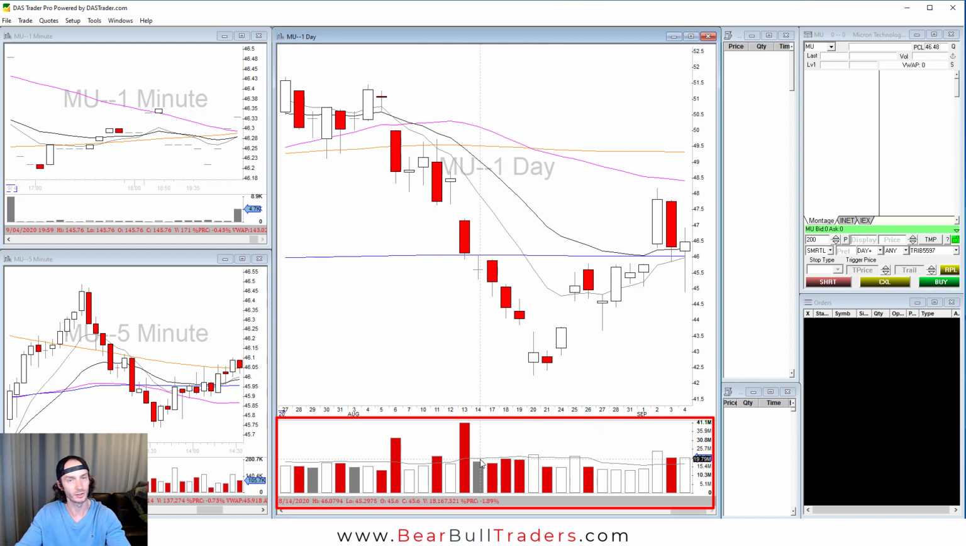So this line shows the average volume over the last 10 periods in relationship to today's volume. So you can see this is slightly less right here than the average volume, and yesterday had a huge volume spike right here, way above the average volume line.